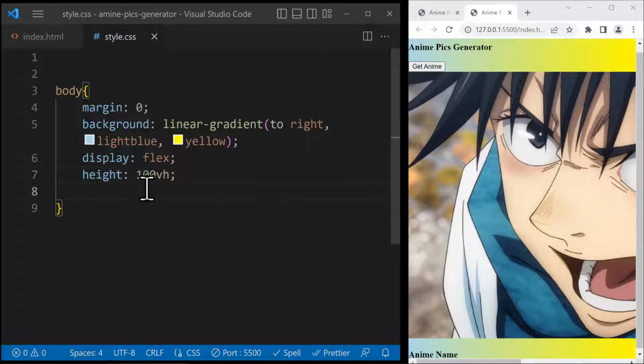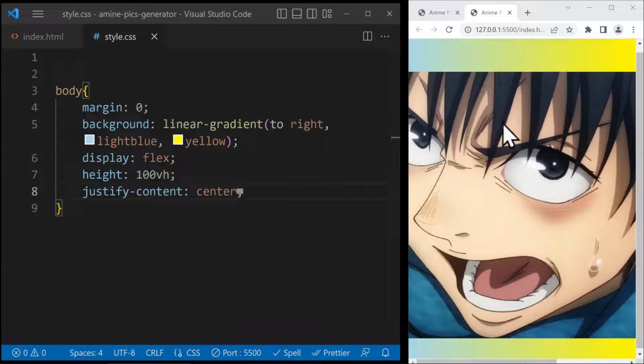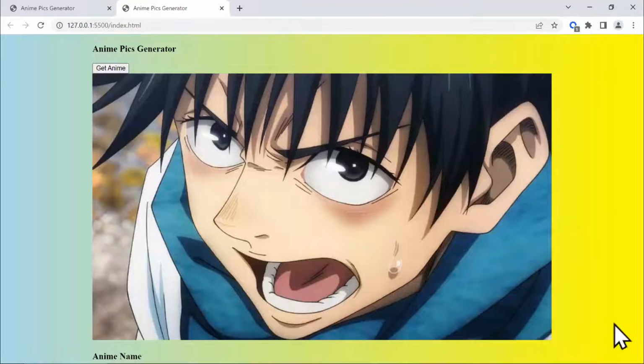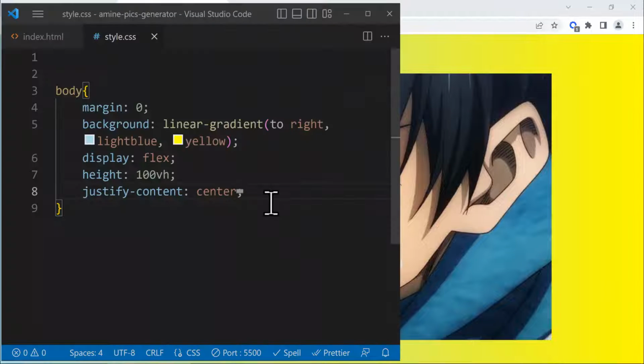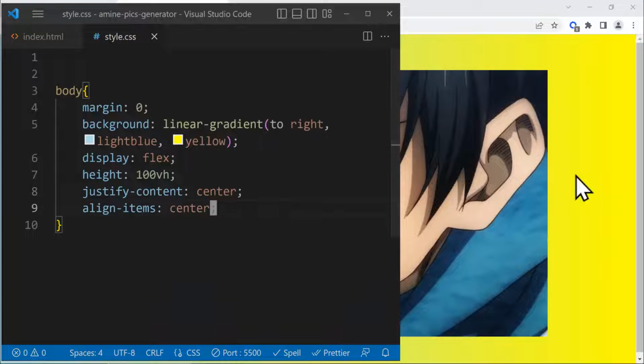Then we can use justify-content center to bring them to the center horizontally. So you can see everything comes to the center. Then we can use align-items center to bring everything to the center vertically.